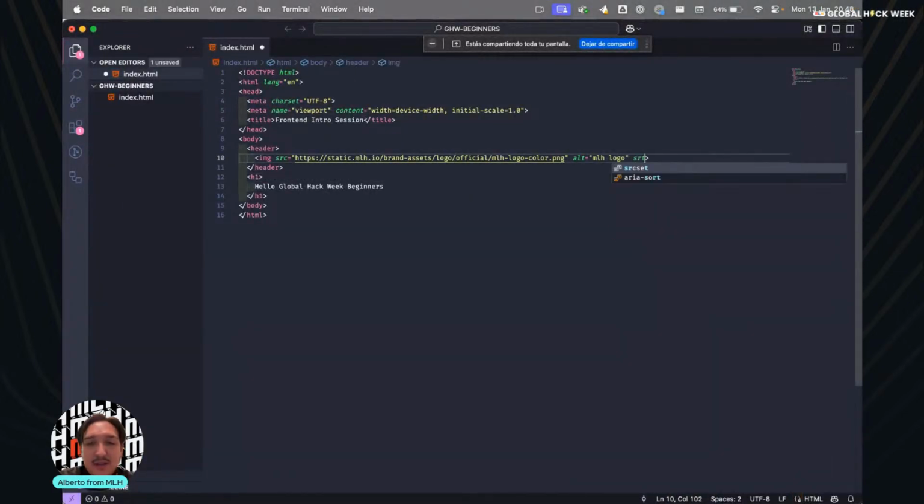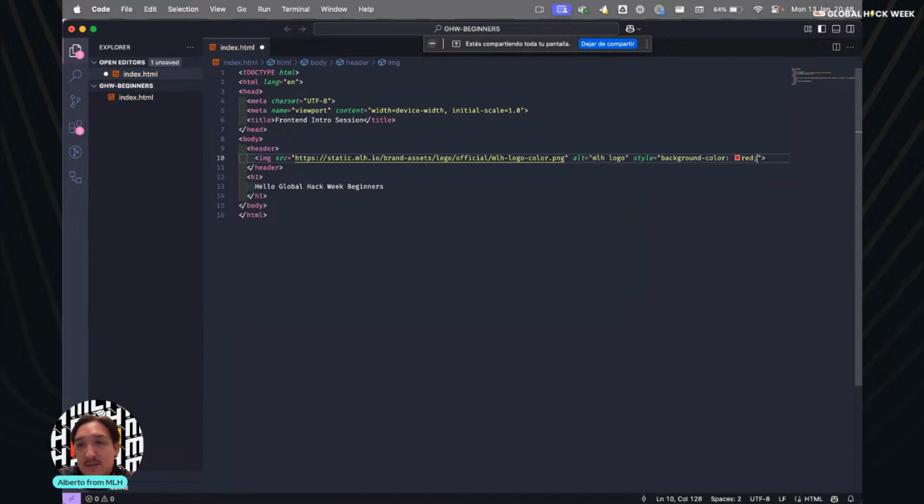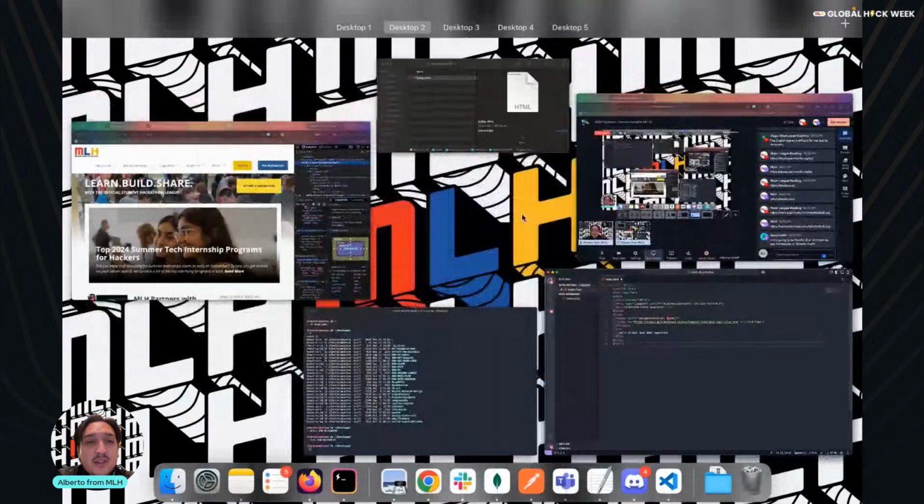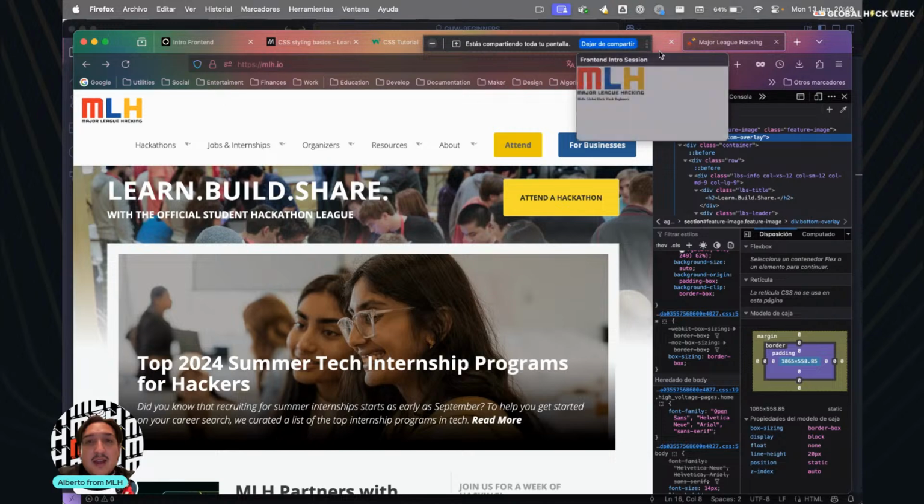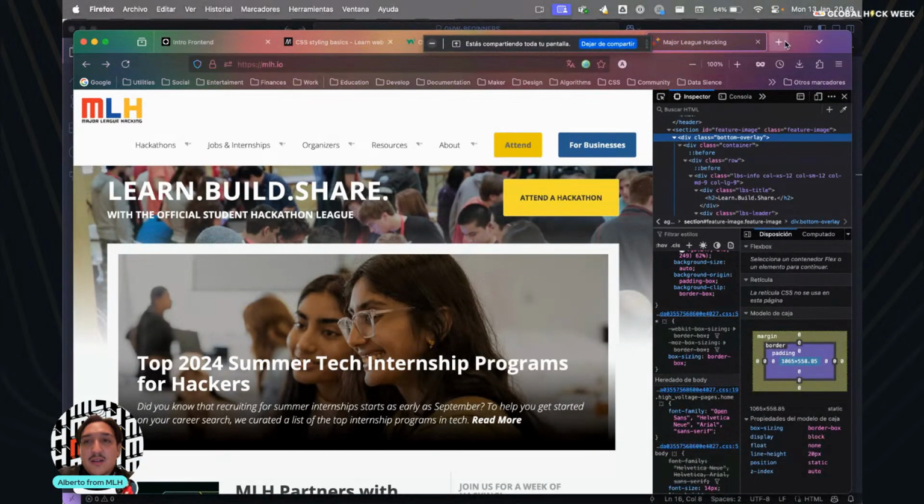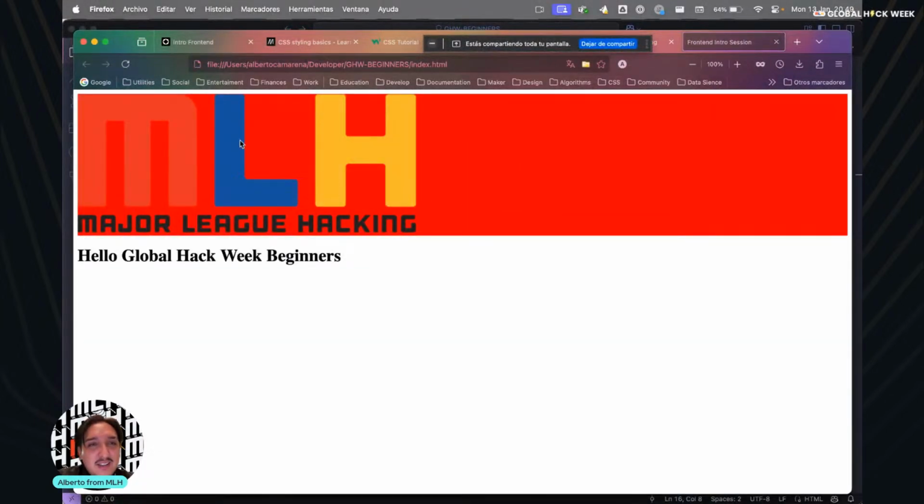Let's start with style, background color, red, for example. And this I want to apply not to the image but to the header. So that's what I was talking about. One way to do this is doing it inline. Put it inside the tag we want to modify or change. So the header now has a red background.